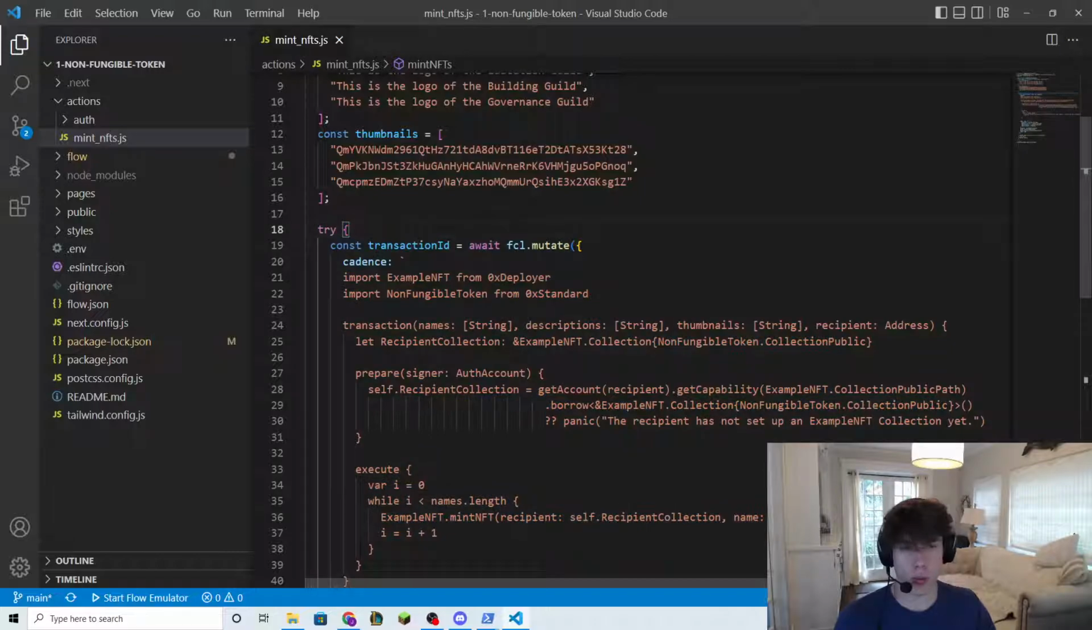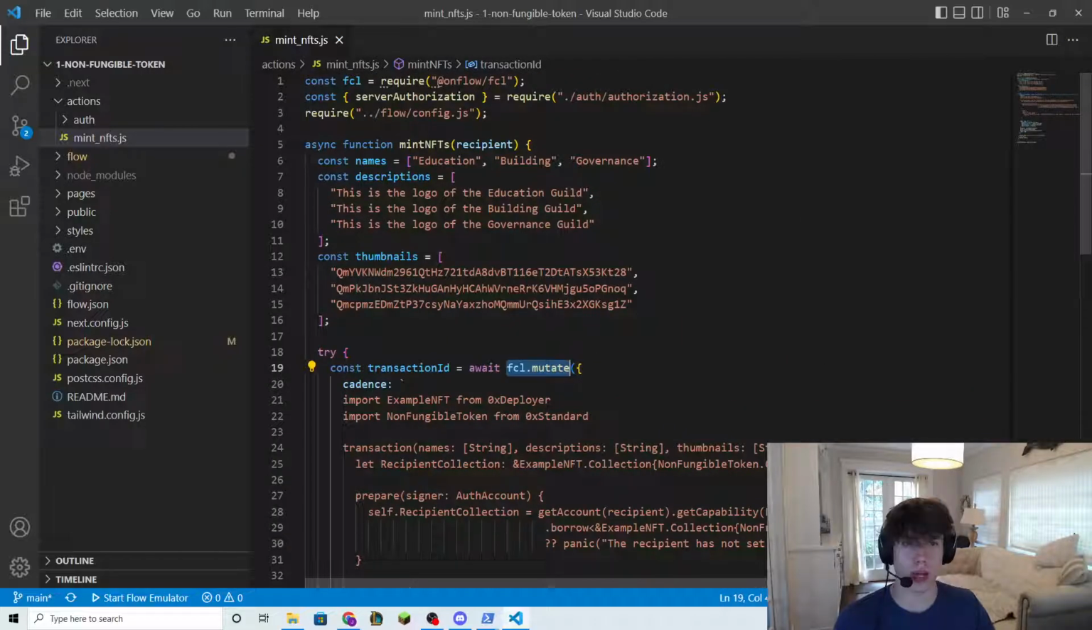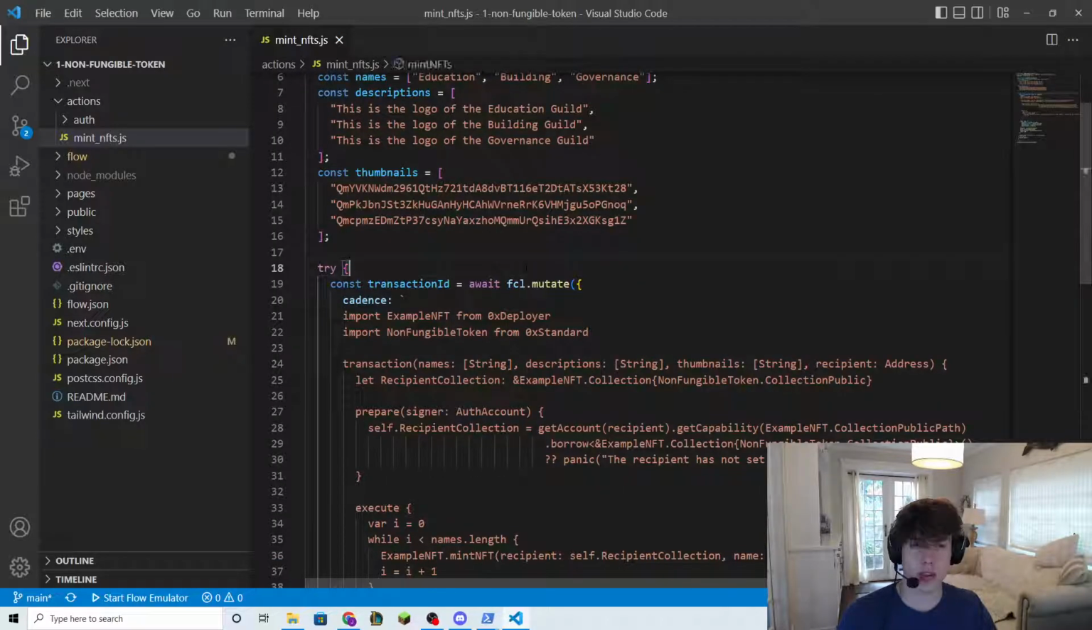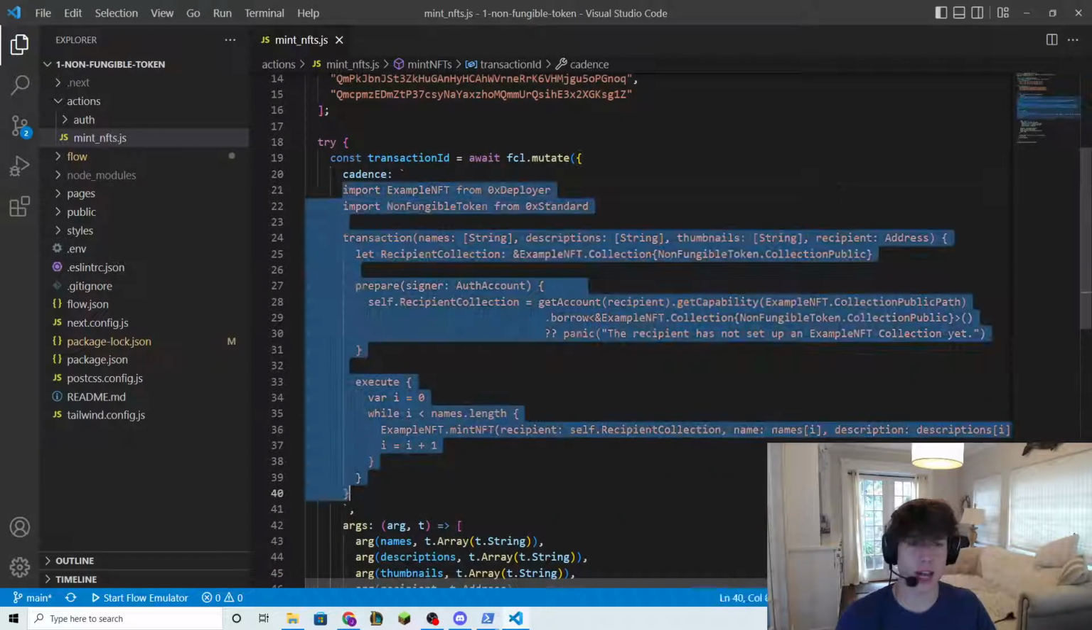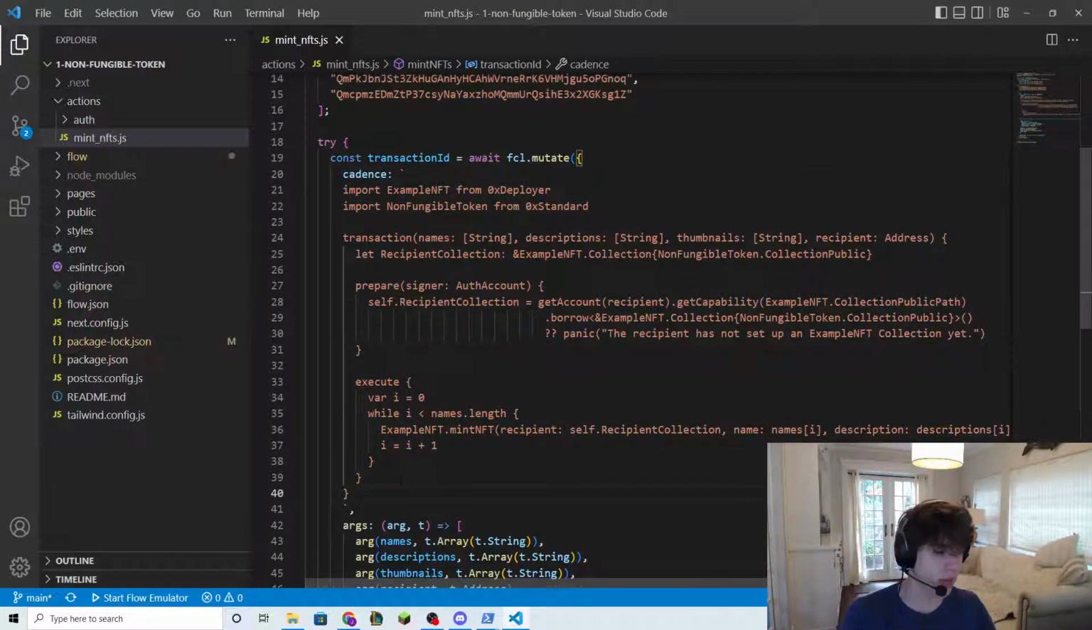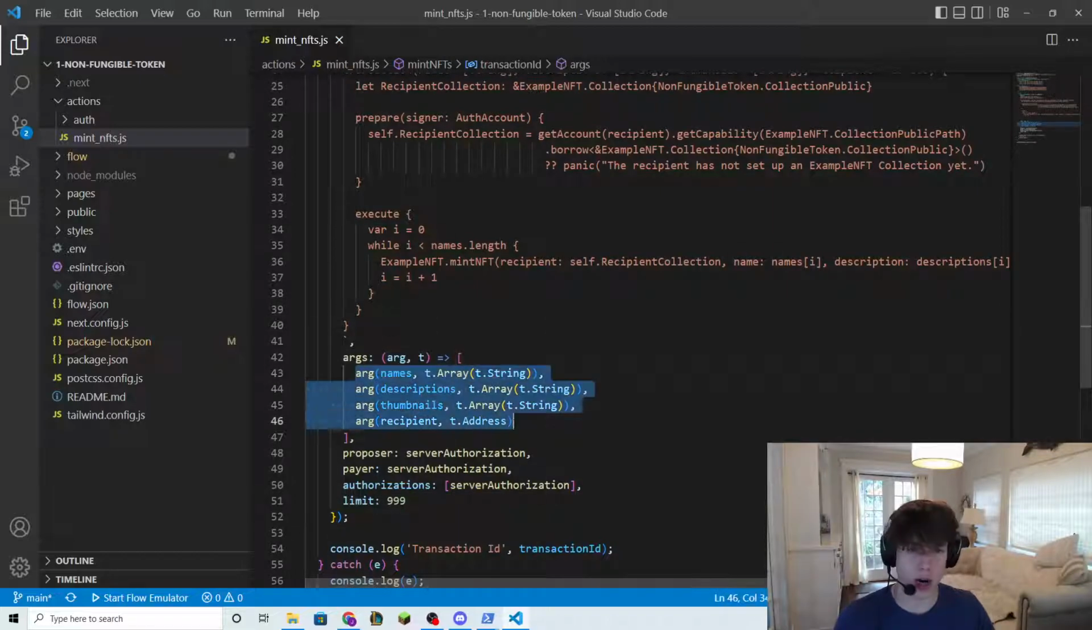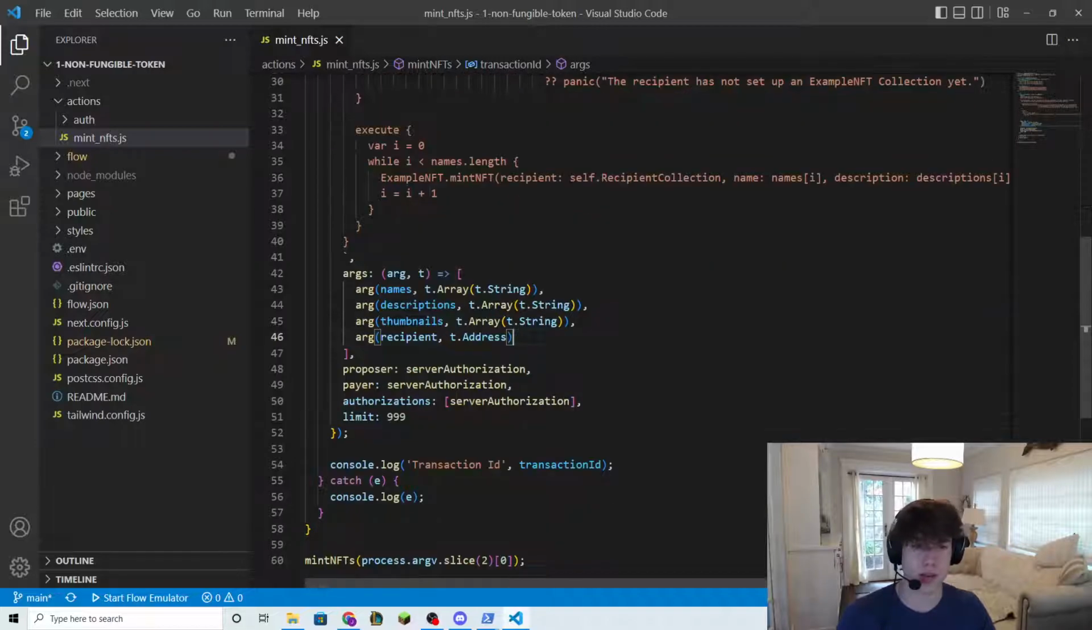So we're using await fcl.mutate. That's where we're requiring @onflow/fcl. That's a dependency called the Flow Client Library that we're using to interact with our local blockchain. And we will be using it to interact with testnet in a second here. But fcl.mutate calls a transaction. This is the Cadence code that we're using, right? The actual Cadence code that we're using to mint the NFTs. We're supplying the arguments like the names, the descriptions, the thumbnails, and then the recipient, right? Who the recipient is, doing some fancy proposer, payer, authorizer stuff.